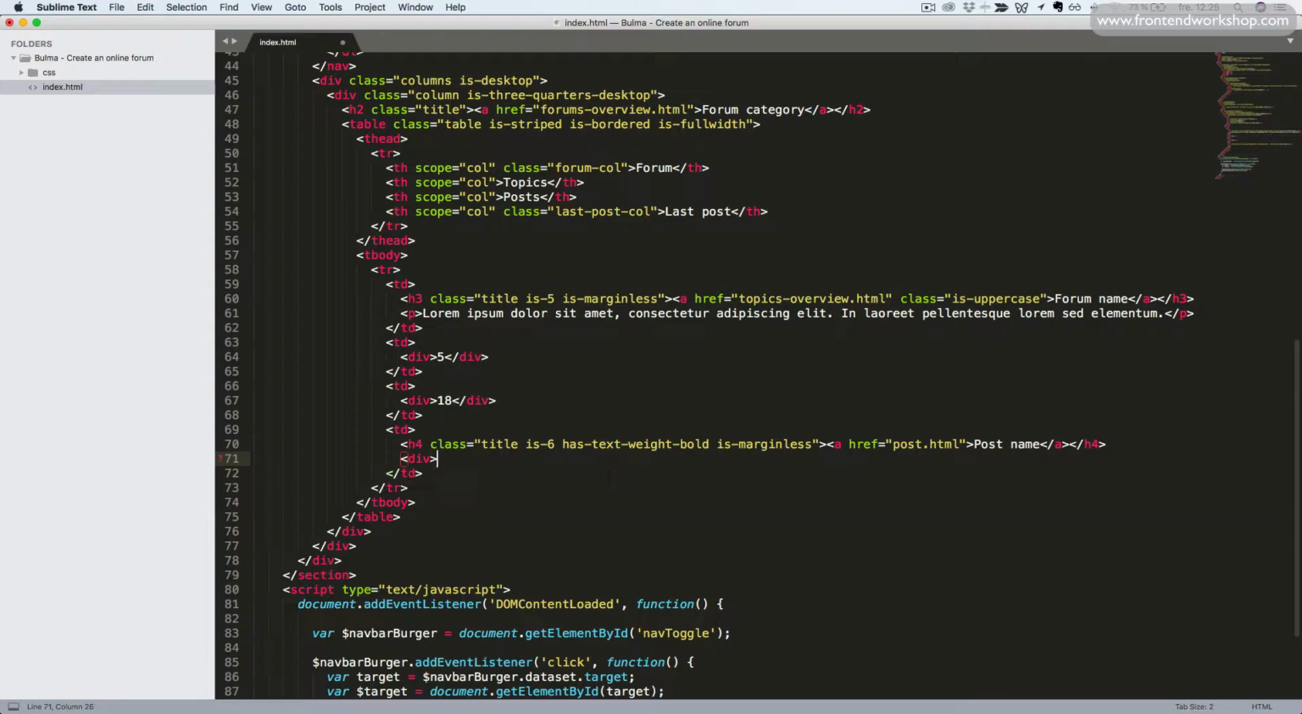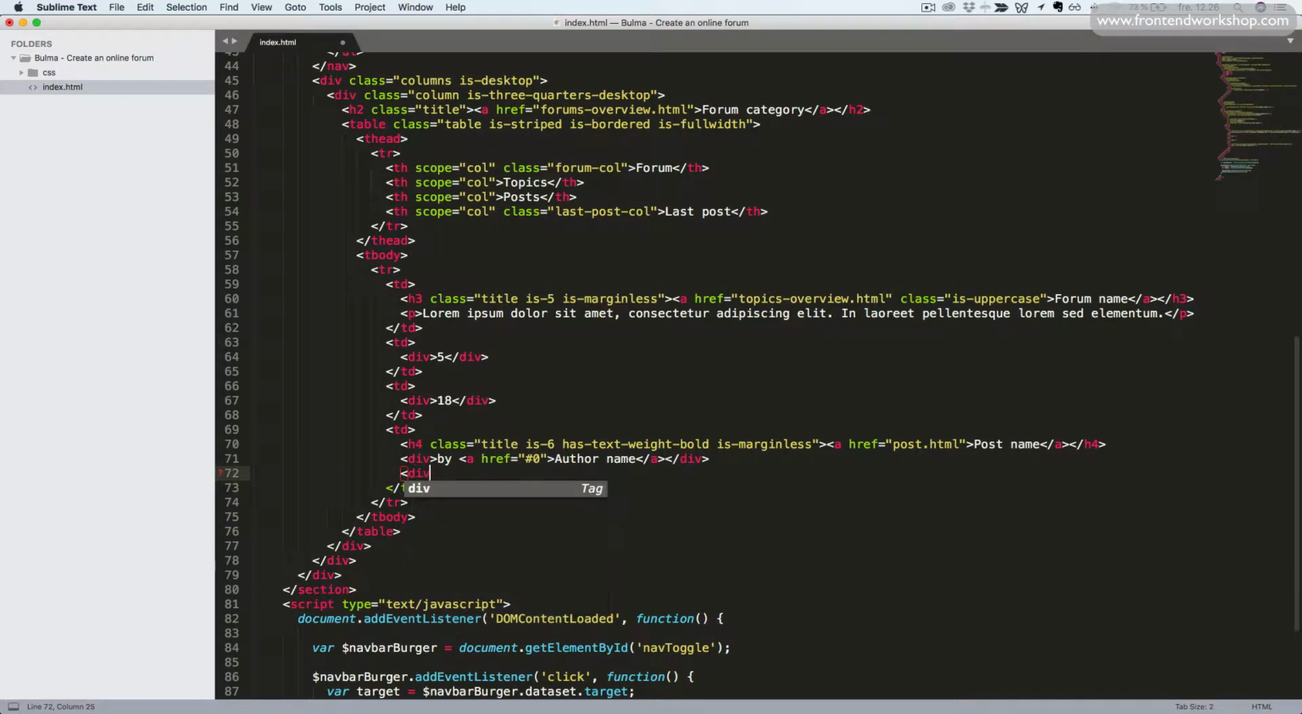Then we will add a div tag and add the text by, and then a new anchor tag, and inside of this put the text author name. We'll close our anchor tag and close the div tag. We'll add one more div tag with the date like so, and close our div tag.